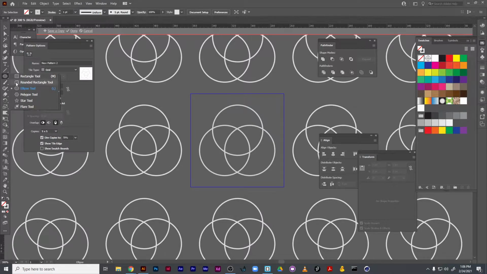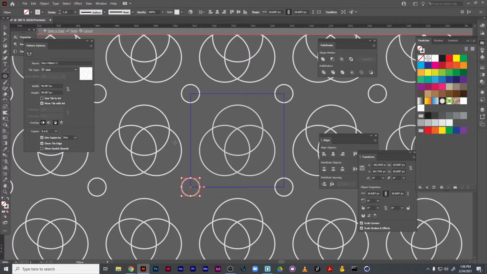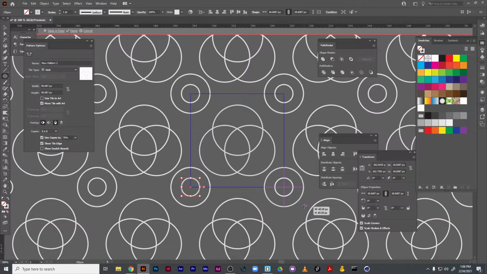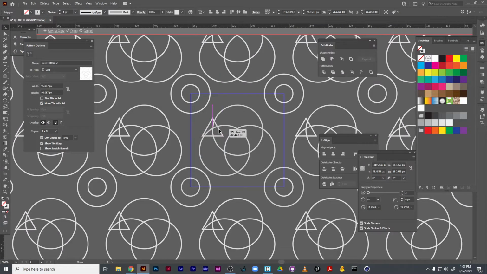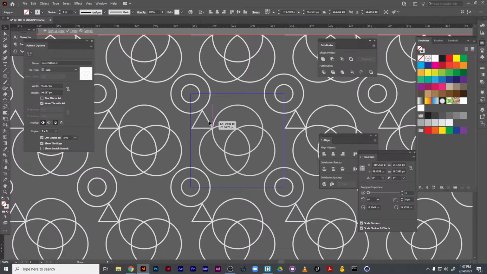Go back to my shape tool. I'm going to make a shape right here, and I'll do another one offset around it. And then I'm going to go in and maybe add in a triangle just in a sort of random spot, just over here like this. And let's move it down into our pattern. So we'll come sort of right over here.